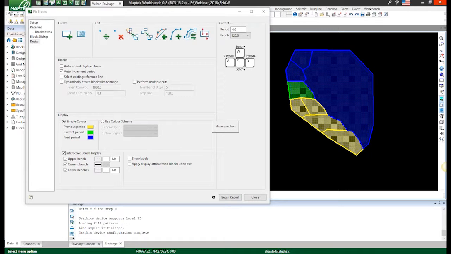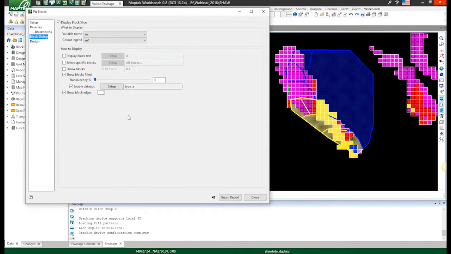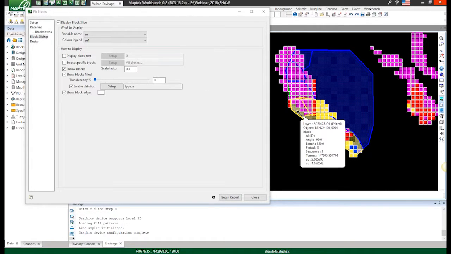Incorporated in the option is block model slicing. So I just hit B on my keyboard, the hotkey, to slice on this bench using the parameters that I've set up here. These are very familiar parameters for those of you working with block models, and especially viewing the block models. And those same options are available. So I can turn on and off data tips. I can shrink the blocks. And this is all done very dynamically.